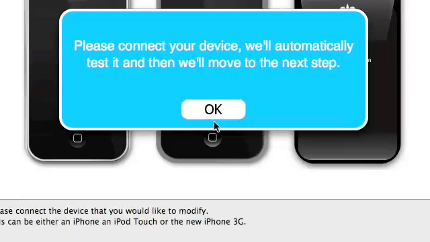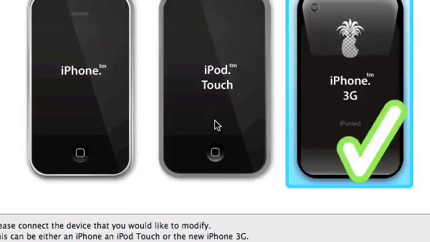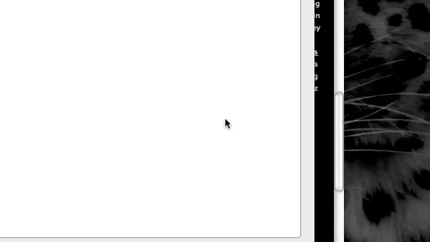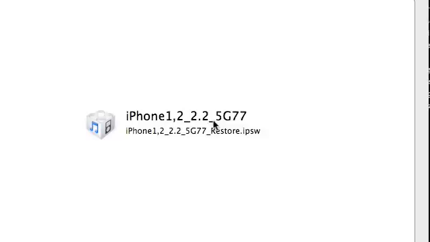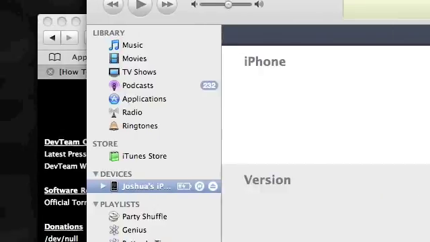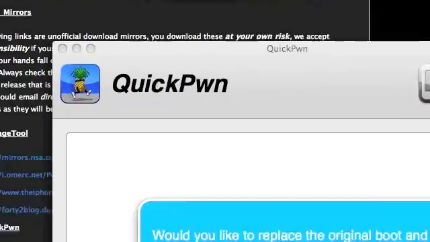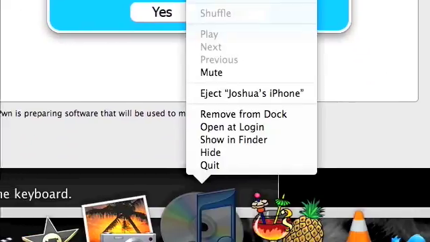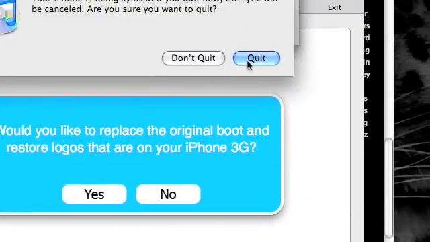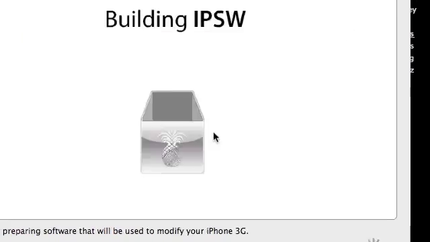Let's press OK. Okay, and automatically it tells us an iPhone 3G, and it will search for the firmware. You can see iTunes keeps popping up. No, I don't want that. And then it'll build the IPSW. This doesn't take too long.